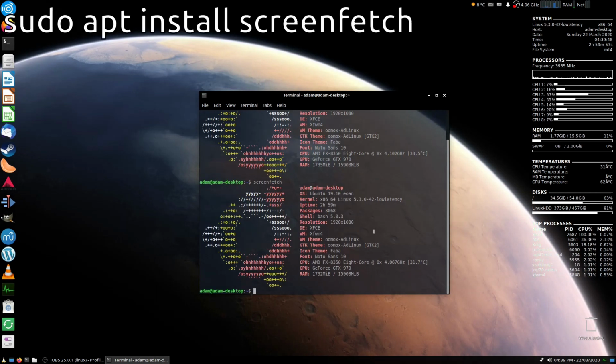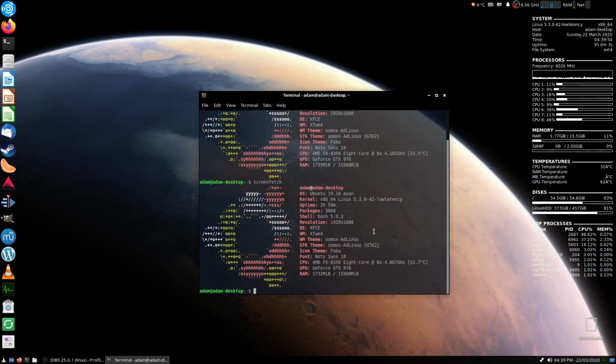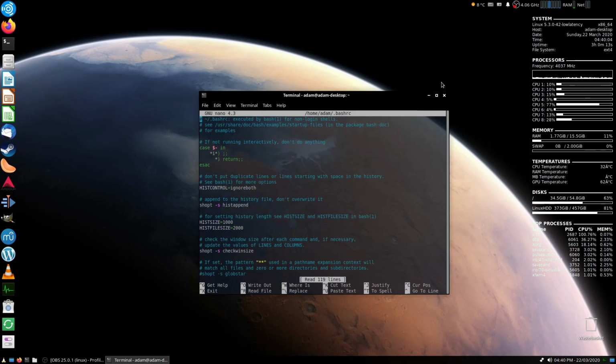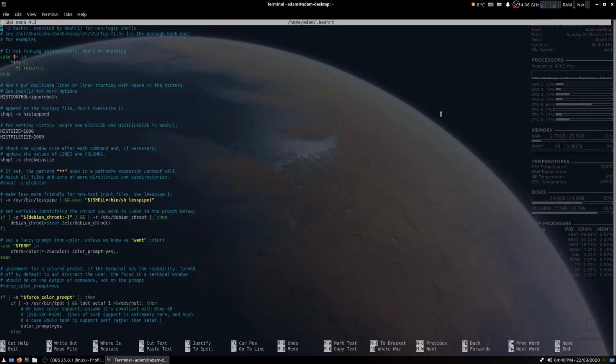So once you've installed ScreenFetch, sudo apt install screenfetch, if you want it to be like mine, you have to set it up to actually boot just when you turn the terminal on. So here's what you're going to type in. You're going to type in nano space, that little squiggly thing, /.bashrc. Hit enter.